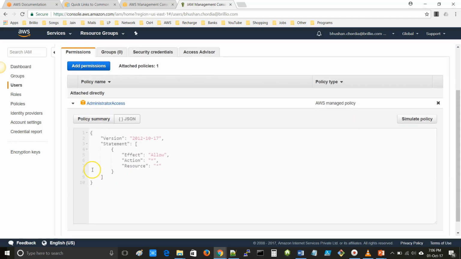So here you can see that this is the policy statement for the user. For example, which action and which resource. So for this username, we have a star action for star resource. So this username can access all the resources in the AWS console.